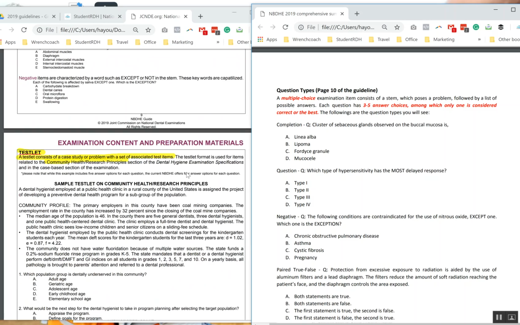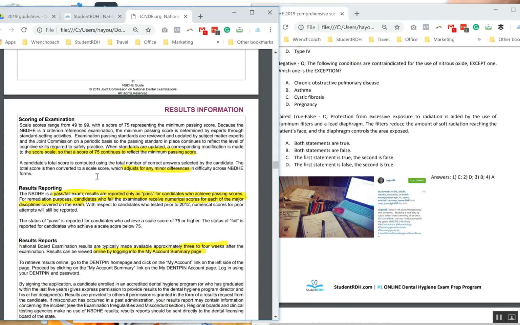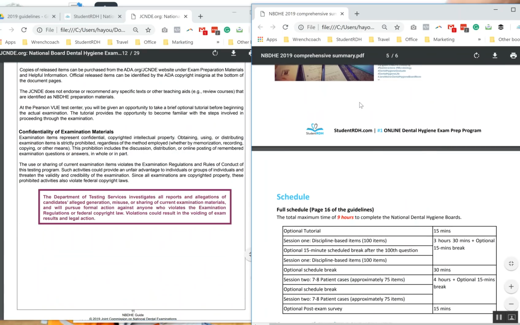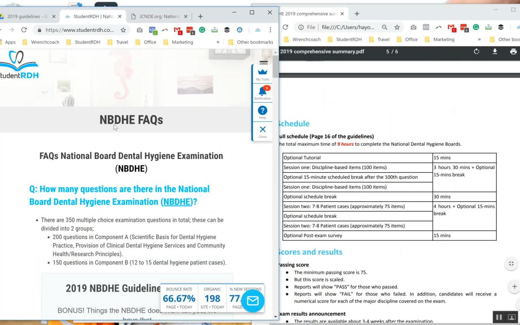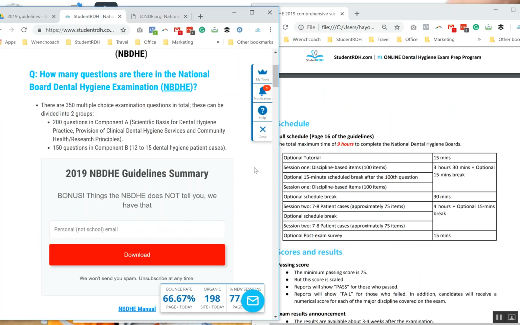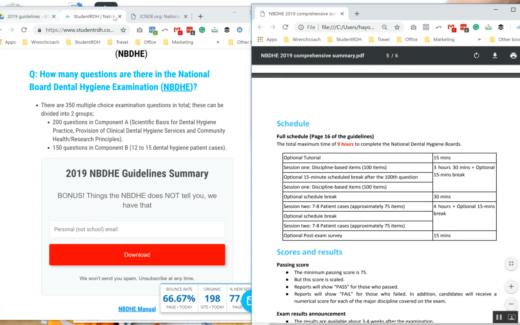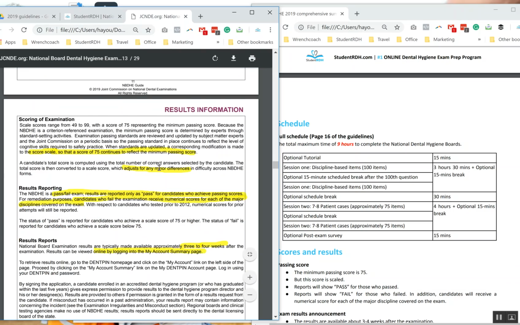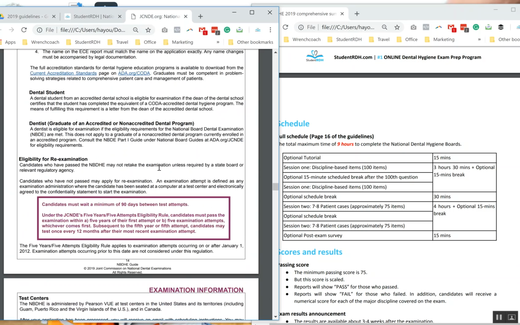Let's continue. We talked about the testlet already, and we talked about the case studies already. Now let's continue here. Again, this is the blueprint summary that I have. It's at StudentRDH.com under NBDHE FAQ. You can download it and read it again, and again. Now you're probably curious about what actually happens the day of the examination and what the schedule is like, and also when you're going to receive your results, right?